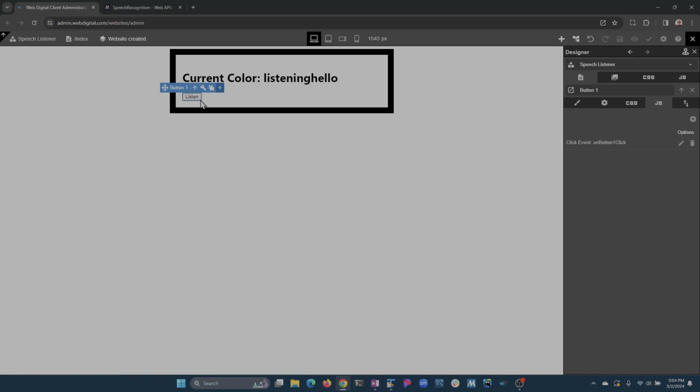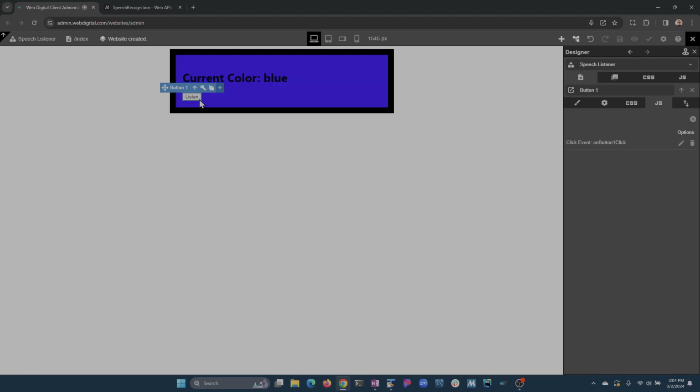So let's try yellow. Yellow. All right. Blue. All right. So it's working. Let's try light blue. Light blue. Yeah. It doesn't always work, as you can see. It's not super accurate. So it can actually do this kind of stuff.